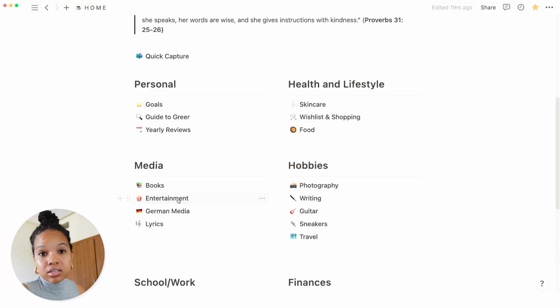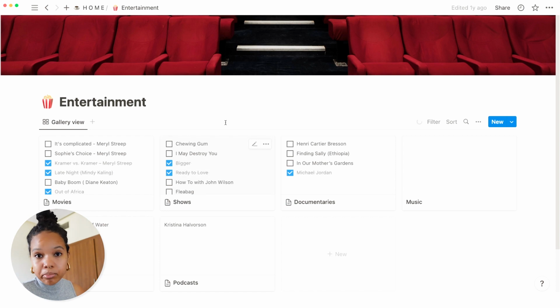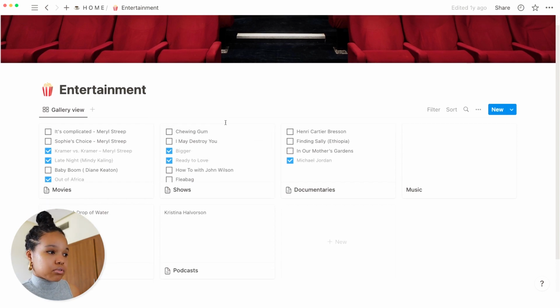The other pages in this section are very similar. So if we clicked on entertainment, what you'll see here is a similar layout to the books page, where now I have movies, shows, documentaries, music, games, and podcasts. So again, any recommendations, any suggestions that I get, I will note those down in here.